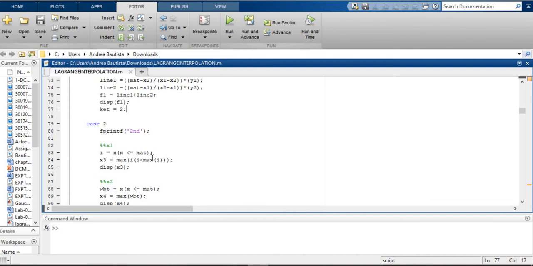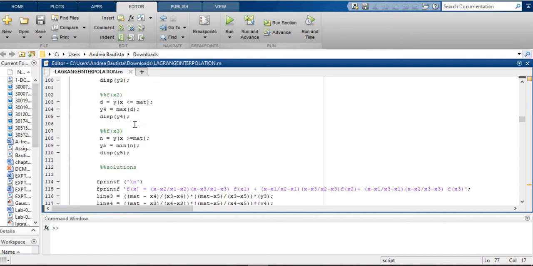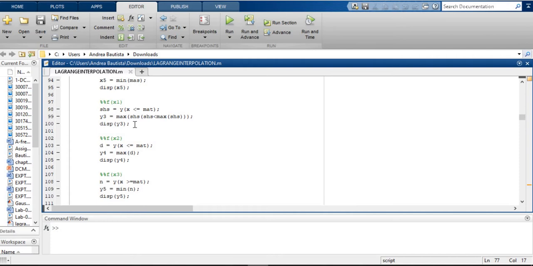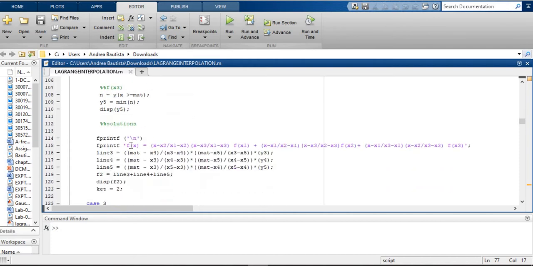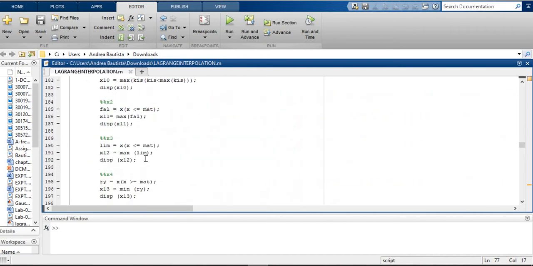The two processes in linear order were repeated until order 5. So the processes in case 1 are just the same with the processes in case 2. Like this. So we have the solutions also. Same goes until case 5.